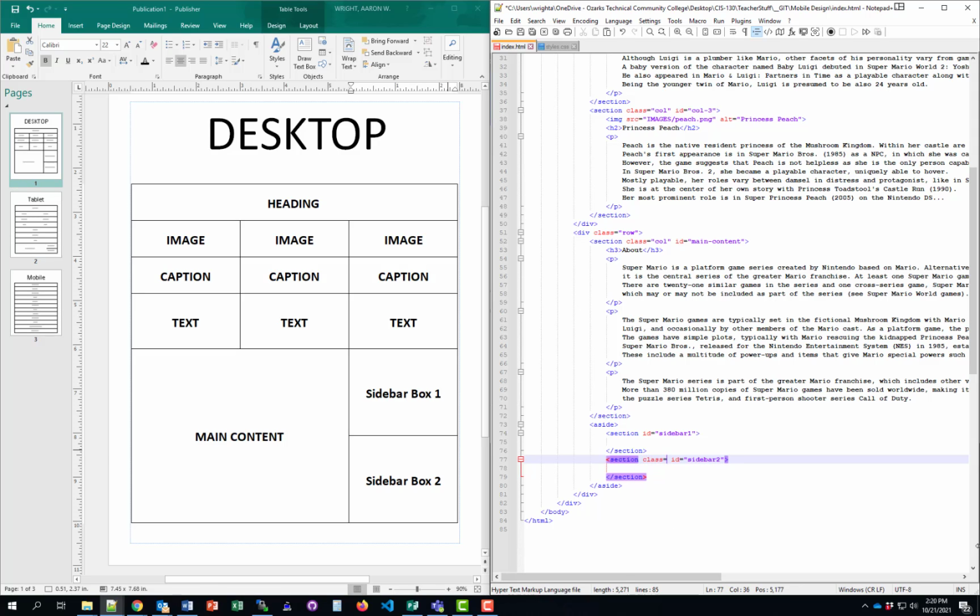Class equals sidebar part, and then we'll copy that class, because we're going to put that same class on both of these because they're both parts of the sidebar. And since I have that as sidebar part, class equals sidebar on this aside.